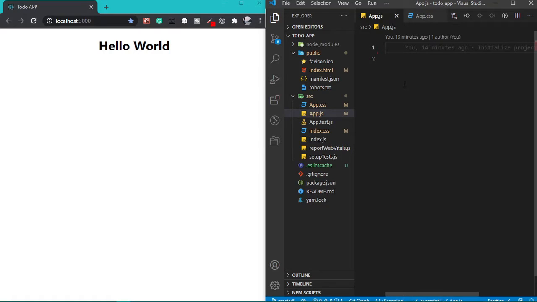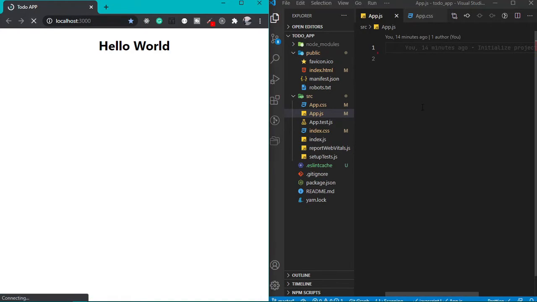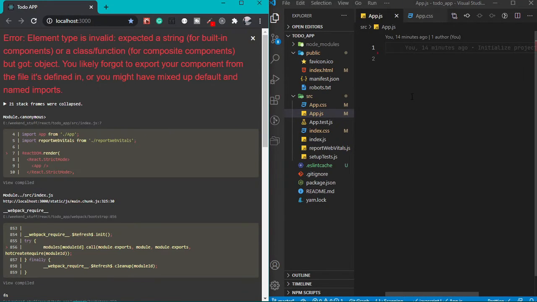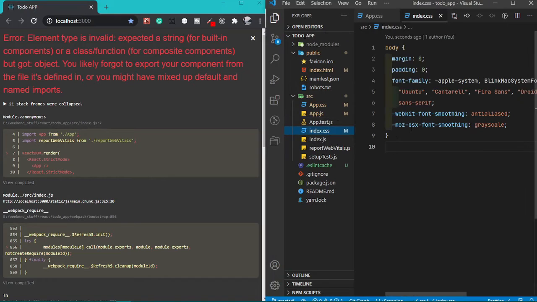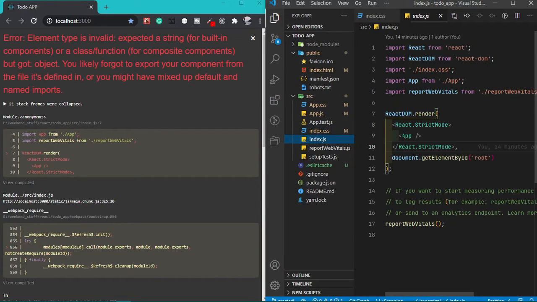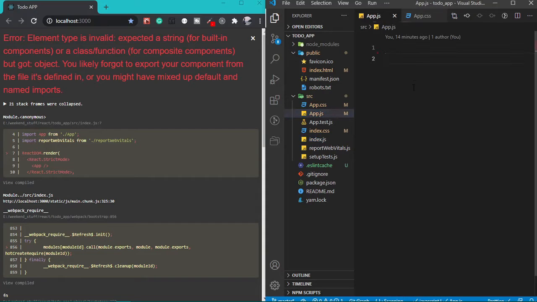Maybe I have some problem, so it is not reloading, but it has to reload. Just check on your PC. Okay. So it says element type is invalid. Yes, we are importing App here, right? But there is nothing in the App file. So what we have to do is write that component again.